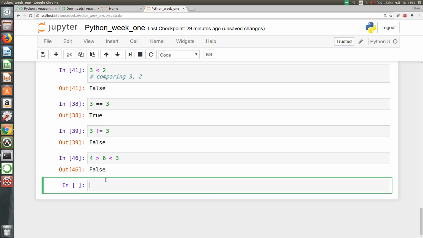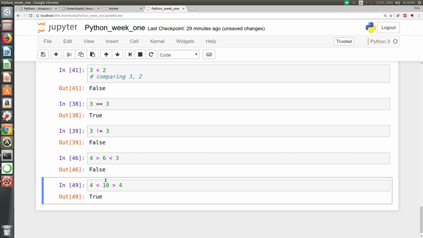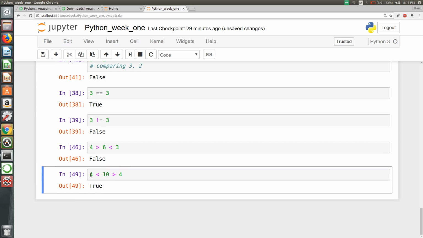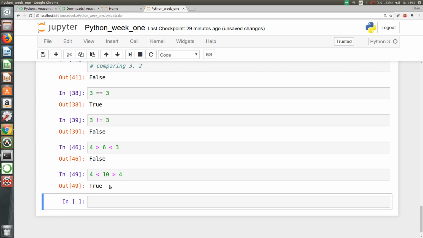So if we just do 4 less than 10, 10 greater than 4, it's true. It's because 4 less than 10 is true, and then 10 greater than 4 is true again. So that's why it's written false. Oh, sorry, true. I think you now have an understanding of how the comparison operator works as well. So finally, what I want to do is the Boolean operators: and, or, and not.